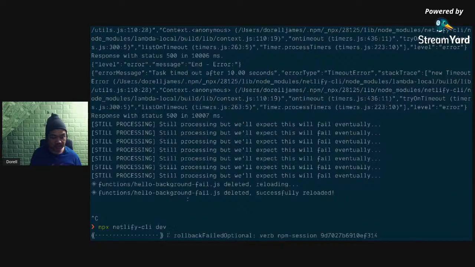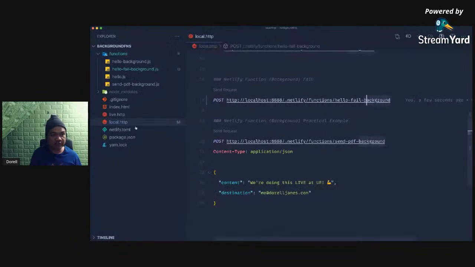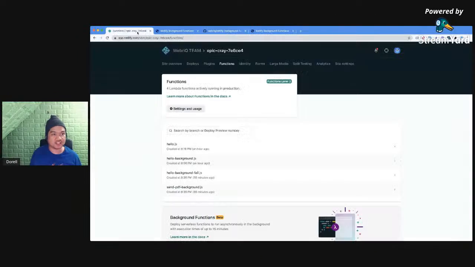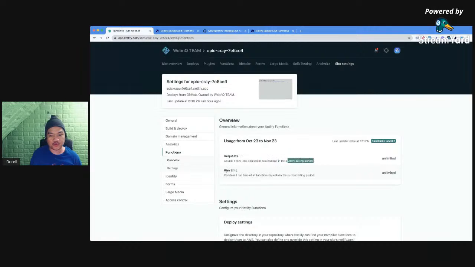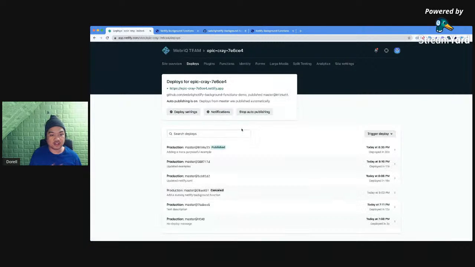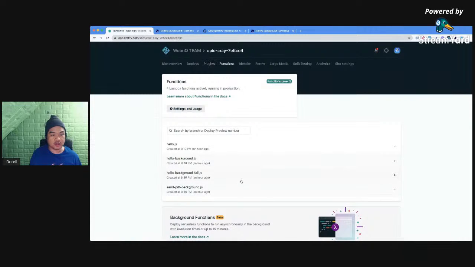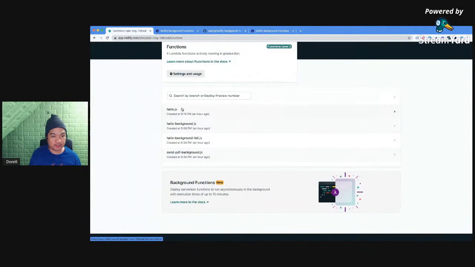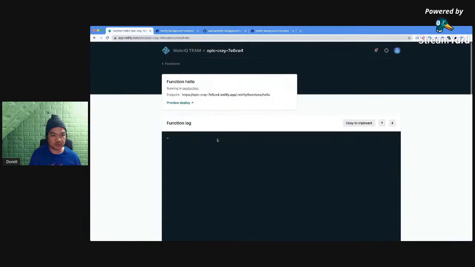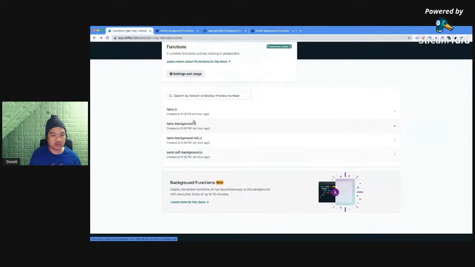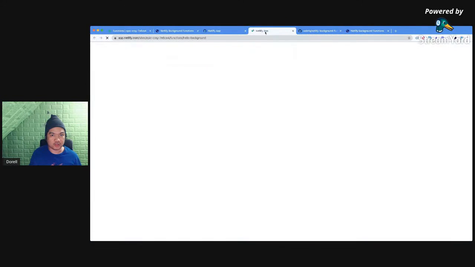Run the npx dev. But as we wait for this, let's go to the live site where I deployed this. Currently running on Functions level 2, which means you have unlimited requests and runtime. Let's take a look at the functions. If we go here, functions, you will have this list: hello JS, hello background, and hello background fail, which is incorrect. But you can see the logs for this one, for example, logs for that one and that one.